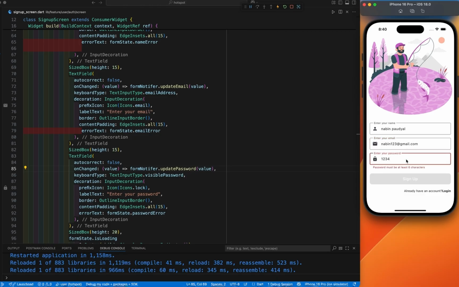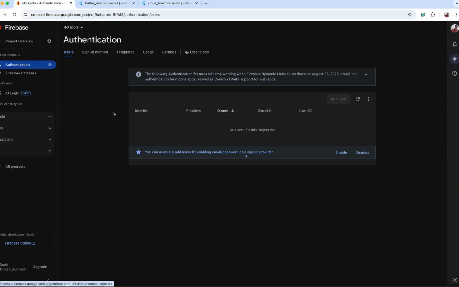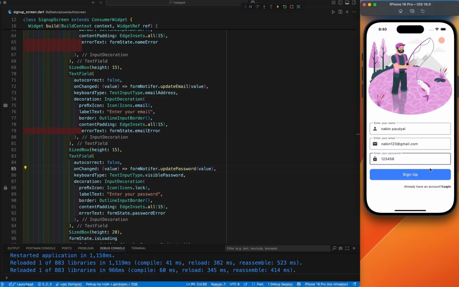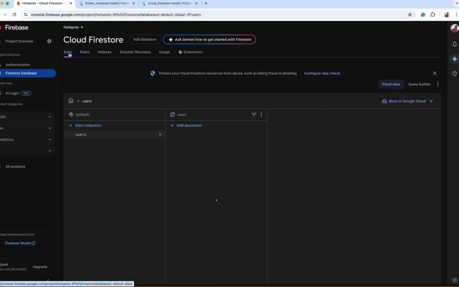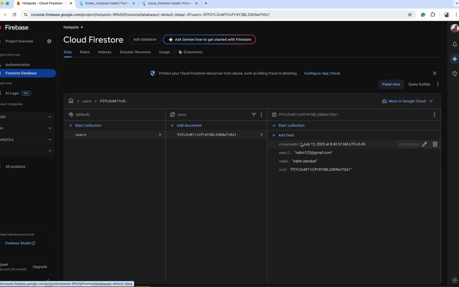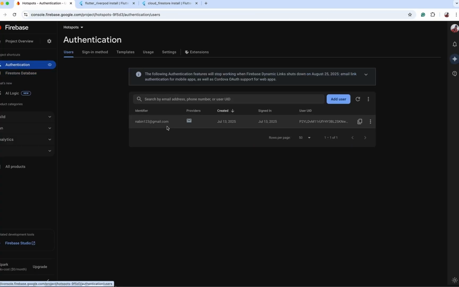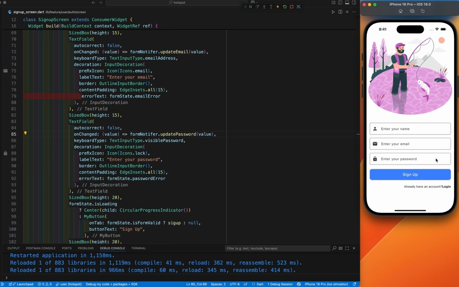First we have sign up, then we will work on the hide password. I'll show you. Currently authentication is empty and the database is also empty. Let's sign up. You can see sign up is successful. Now turn to login and let's refresh the Firestore database. You can see created date, email, name and UID reflected here, and in authentication the email is displayed.